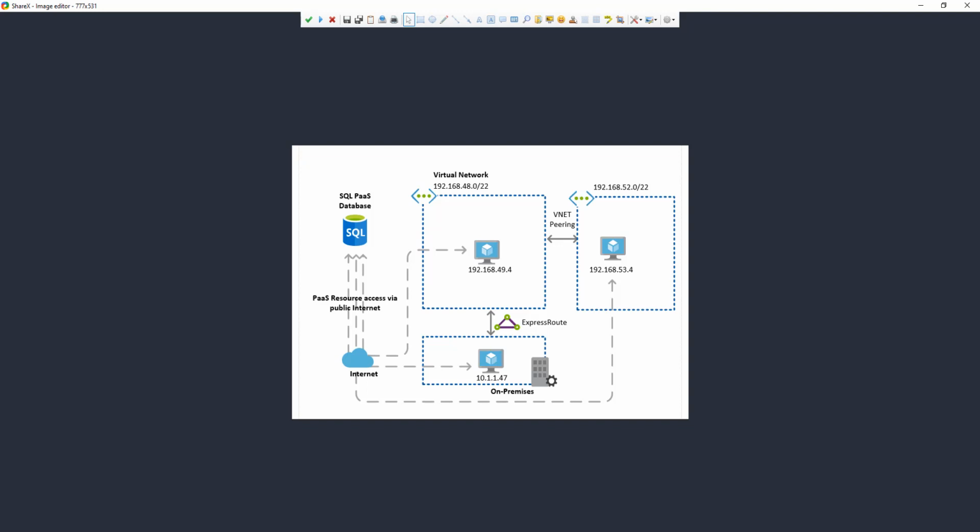But the idea is that I'm going to show you how well it works, and how we can secure our environment by only allowing private connections into our PaaS services. So let's go ahead, and I'll quickly explain. I'm not going to be showing you how I built this environment. I have a test environment built in order to demonstrate this, but I'm not going to show you how I built that.